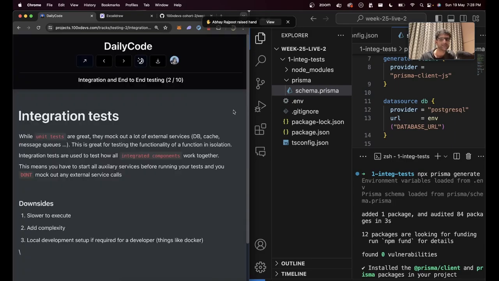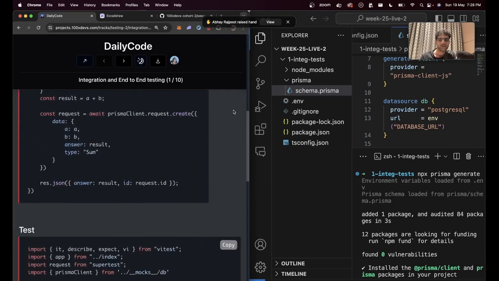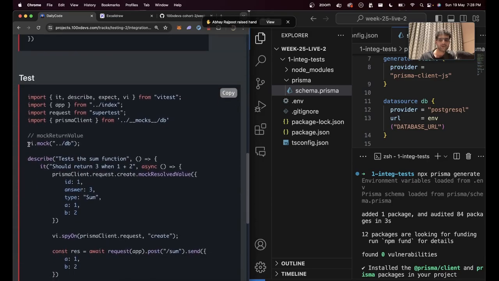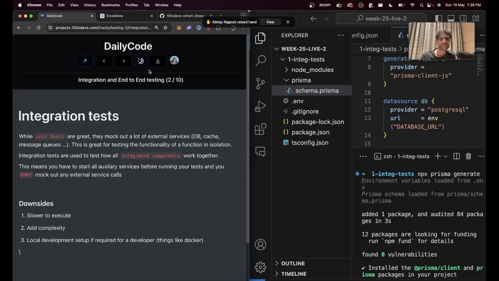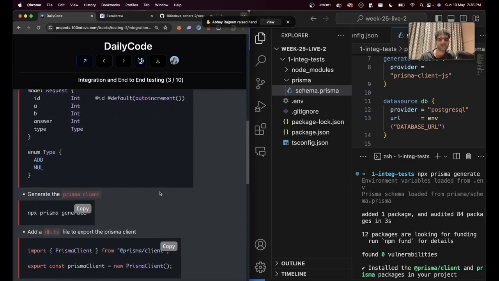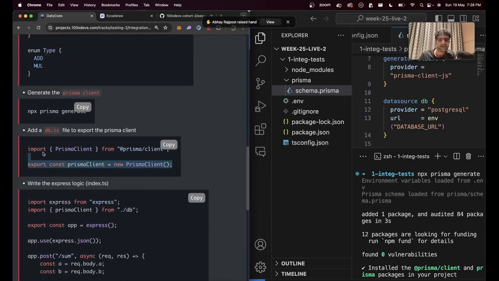If you remember a few slides ago, what did I show? At the top of the test, we wrote vi.mock of /db. This db.ts file was the file that we were mocking. But since we are writing integration tests now, we don't have to create a separate file. We can keep this in index.ts, or if you want, create a db.ts file and put it there.